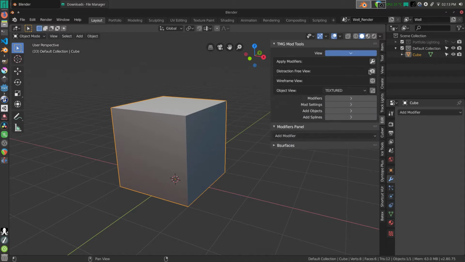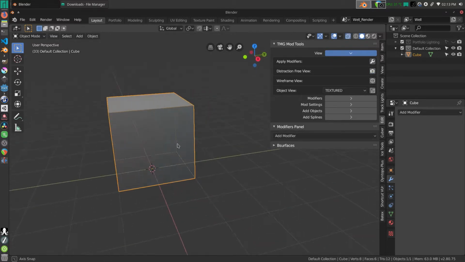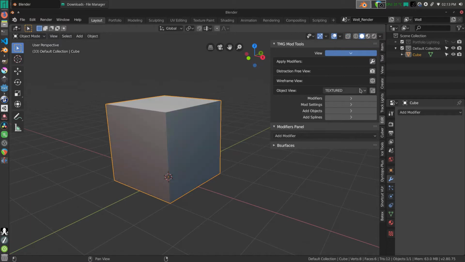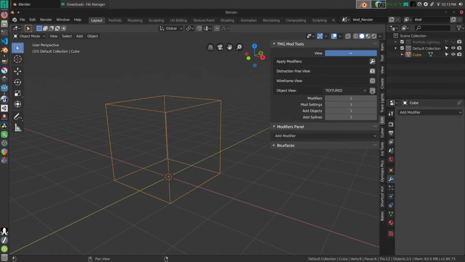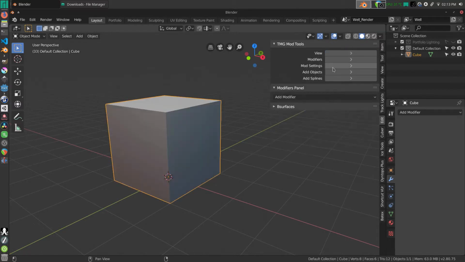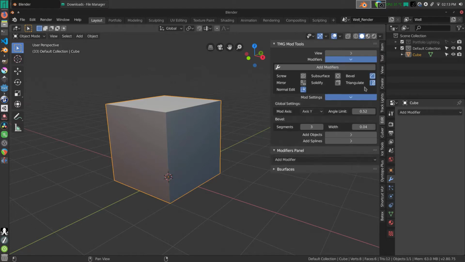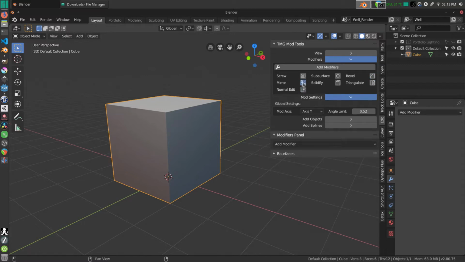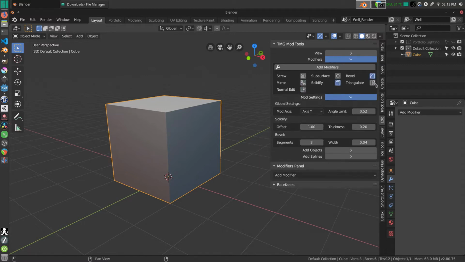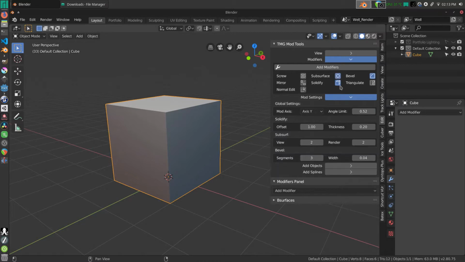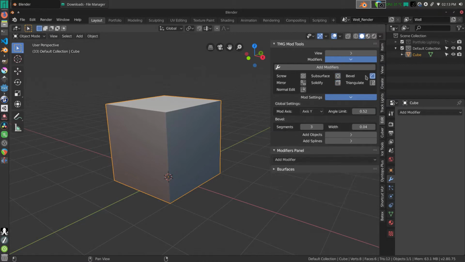There's some tools for different views, so you can have a non-distracting mode. You can have wireframe, so you can see through the object. You can change things to wire or bounds. It makes it easy for Boolean objects. See here, you have different modifier settings for whenever you toggle different modes like solidify, bevel, and subsurf. I will add more later.